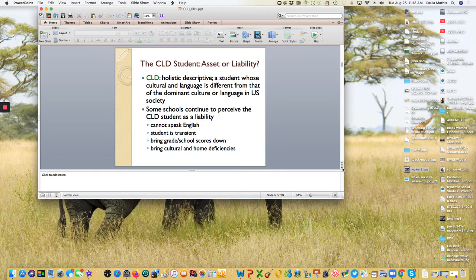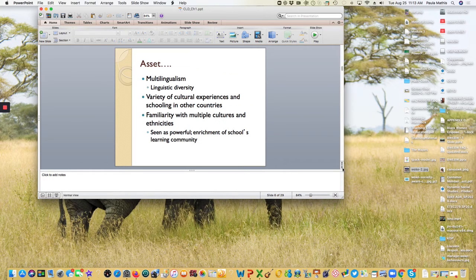Their types of cultural nuances that they bring, whatever you perceive about these types of learners is basically negative. However, if you have the asset perception, then you're realizing that, wait a minute, these guys are multilingual. These guys are really diverse in linguistics. They bring a cultural experience to the classroom.